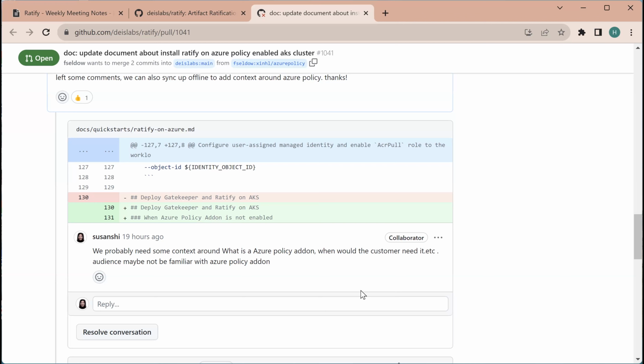So does the Azure Policy add-on have any public documentation? Maybe just a brief sentence would be enough. It does have documentation, but it might be in multiple documents, because it is not only the policy add-on itself, it is also related to Azure policy, and Azure policy is an individual service on Azure. How about we work on this offline?